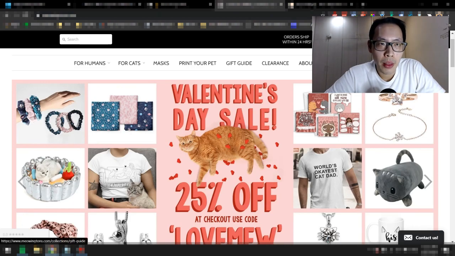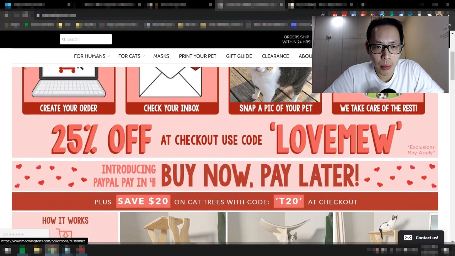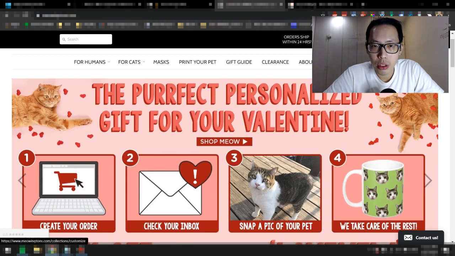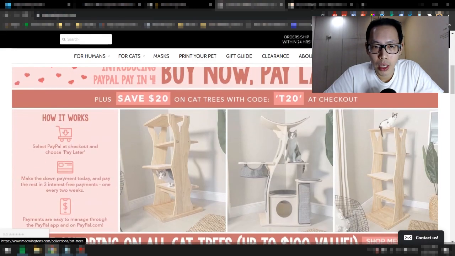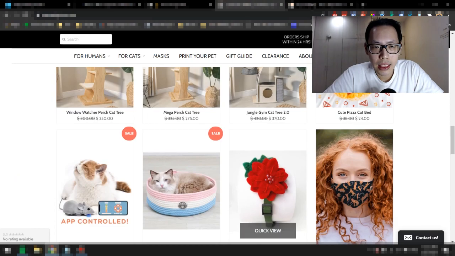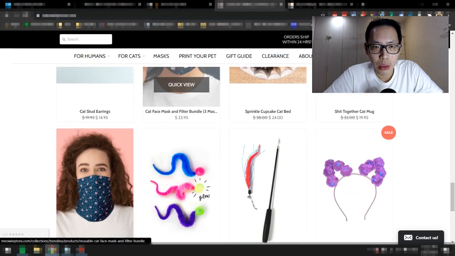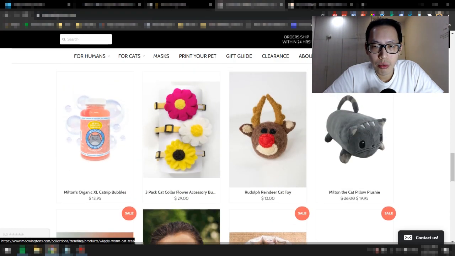All right, let's look at the next store. This is Meowingtons, and Meowingtons happens to also be a drop shipping store. But you can actually tell that it looks really good. This is a branded niche store in the cat niche, and you can see some of the products that they are selling. Definitely looks professional and trustworthy. All these are really well done.